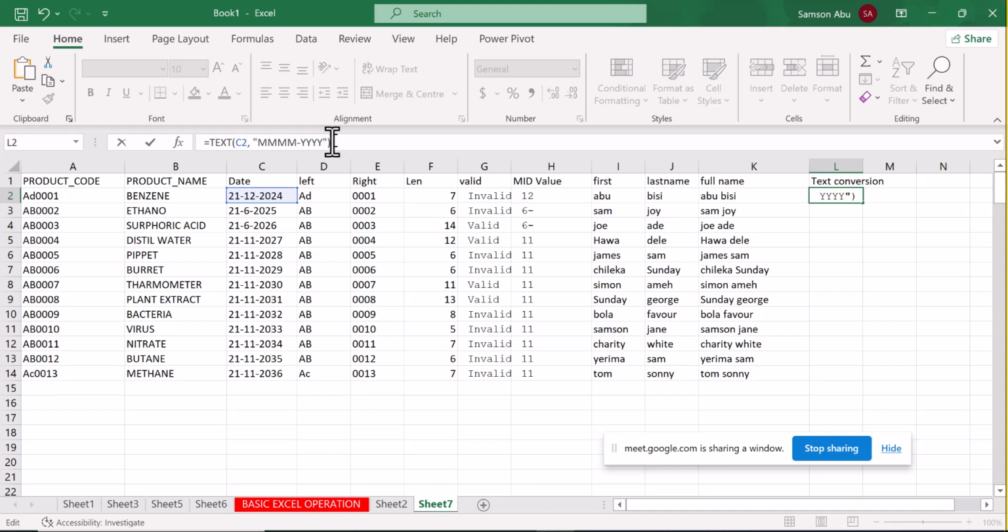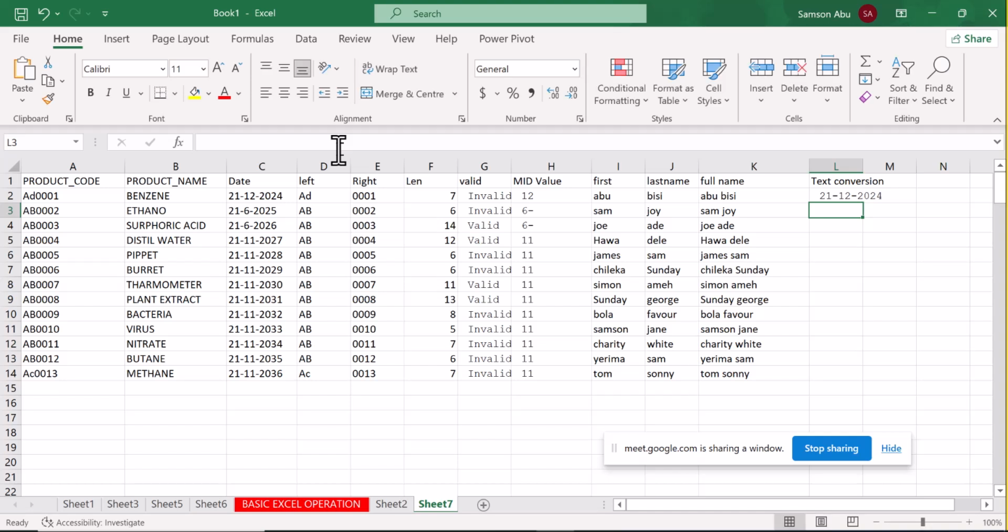Just a moment. Okay, it's giving me the actual date, not the month. Okay, the same thing here is giving the actual date, that is 12, 21, 12, 12.